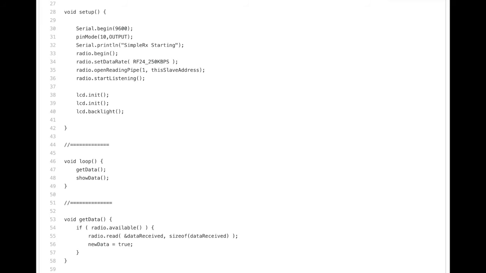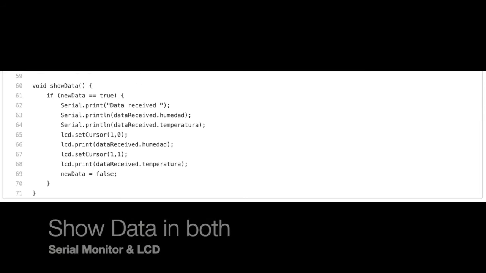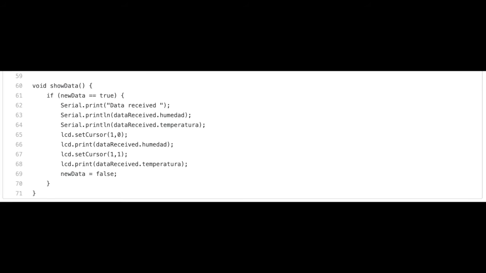Instead of just printing it out in the serial monitor, we want to see the data on the LCD screen. So in the showData, we're doing the same as before, but we are adding the LCD setCursor and print lines to make sure that we print humidity on the first row and temperature on the second row, and then set newData to false as before. Okay, so this should give us our data on a nice LCD screen, which is a lot more comfortable and more practical than the serial monitor.